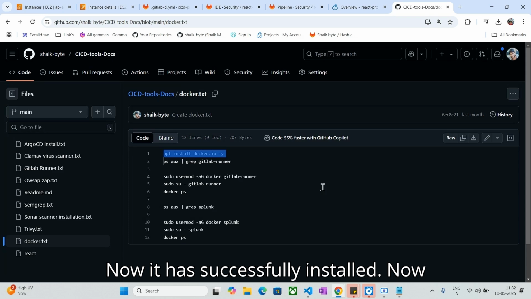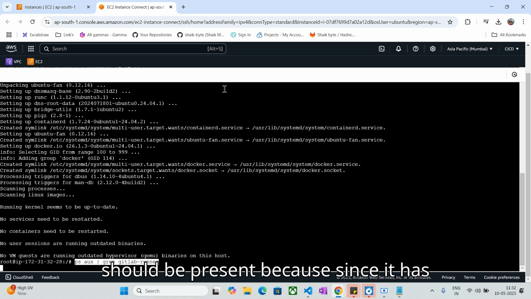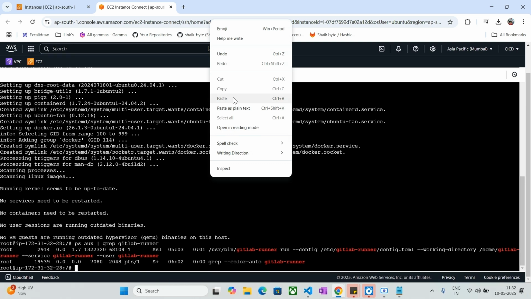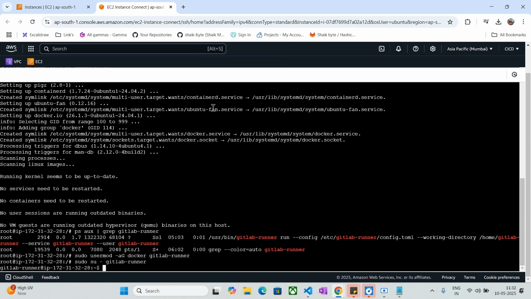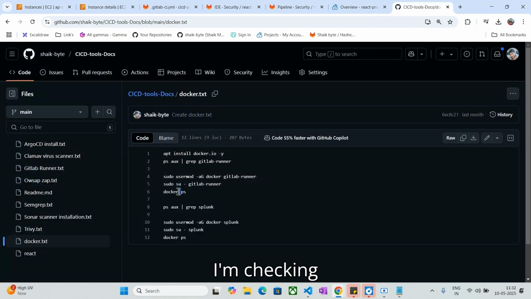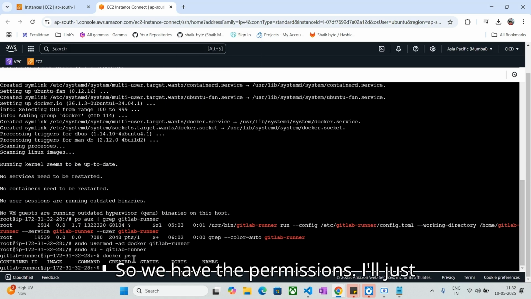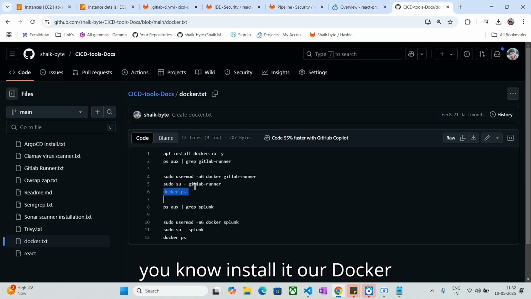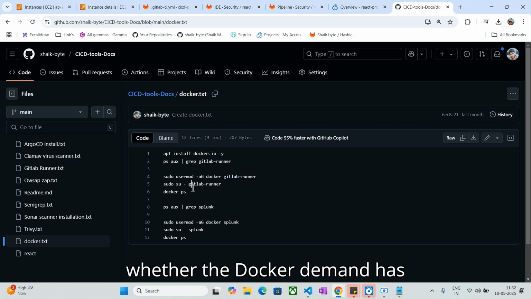Now it has successfully installed. Now I'm going to check whether our GitLab runner user is present. It should be present since it has been running, and I'm giving it all the permissions. Switching to GitLab runner, I'm checking whether we have our permissions or not. So we have the permissions. I'll just exit it. Now we have successfully installed Docker, and we switched into GitLab runner. We check whether the Docker daemon has been successfully configured for the Docker group of the GitLab runner user.